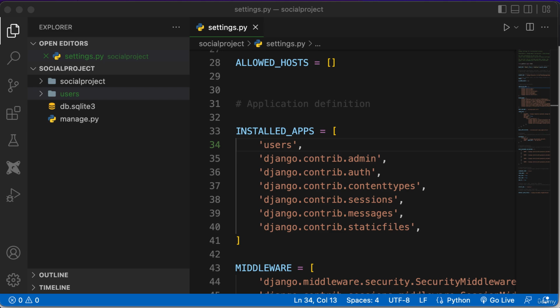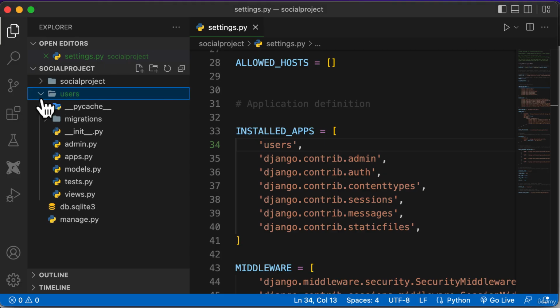So in this lecture, let's go ahead and start building the authentication functionality. Let's first start off by building the login functionality for our application. In order to create the login functionality, obviously we will be using the users app. And here, in order to build that functionality, first of all, we need to build a form.